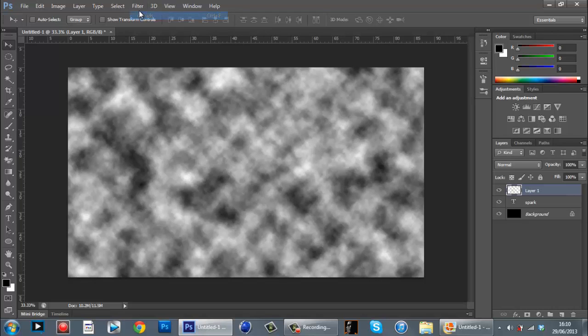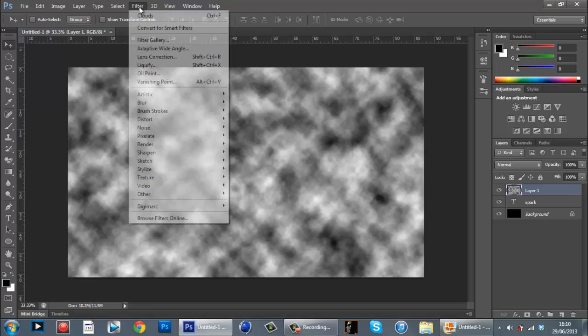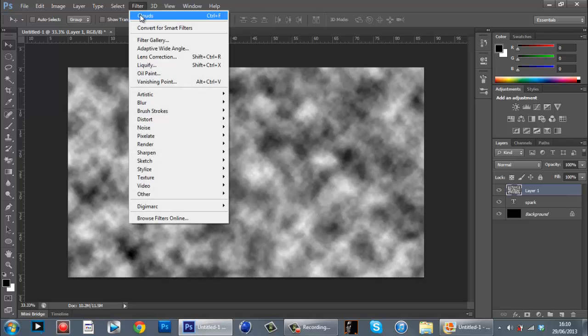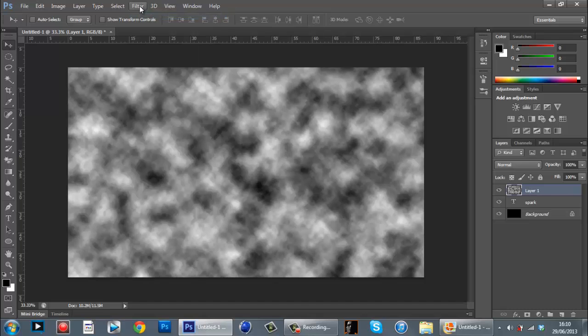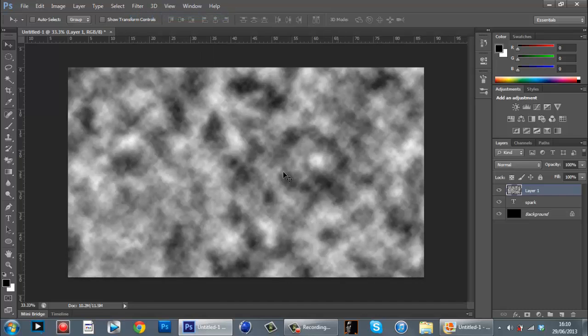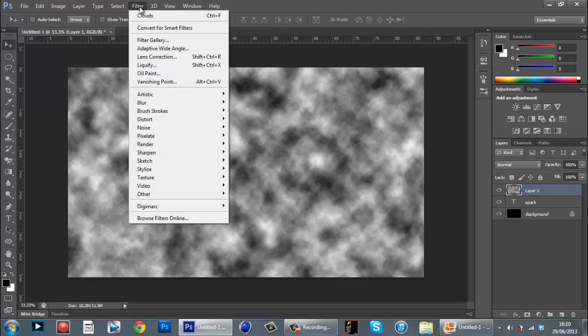So once you've hit this a couple of times and you've found the one that you like, I haven't found one yet. I quite like this one. Once you found one that you like, you then want to go up to filter, and as you can see, I've got all these like sketch, stylized, text to video, other. You probably won't have these unless you've actually done this step that I'm about to show you.